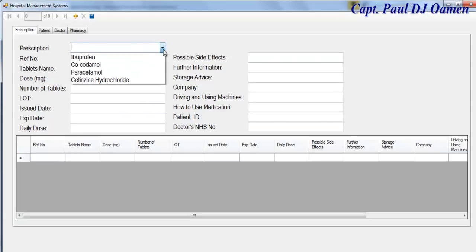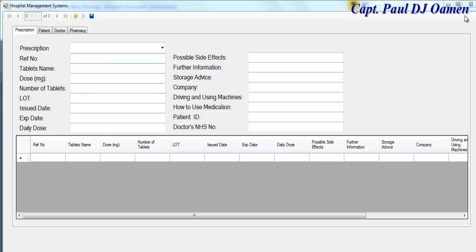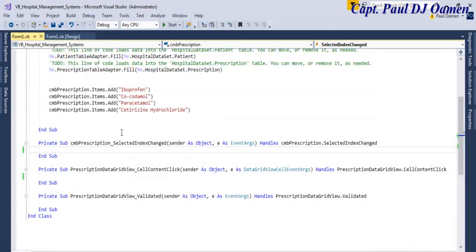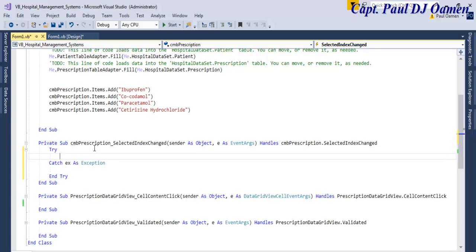So the whole idea is when I select any of these, I want this selection to give me some more information that should go right in here. Okay, let's close this then and double click on this combo box here. Right inside the combo box, what I'm gonna do is, let's go for try. And in there, well, I'm going to use an if statement.